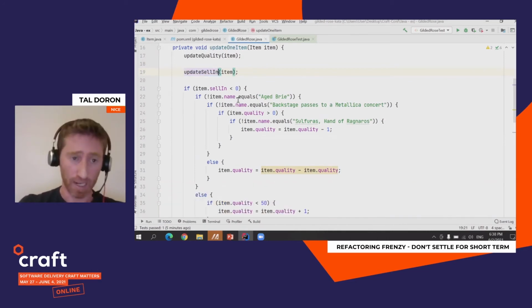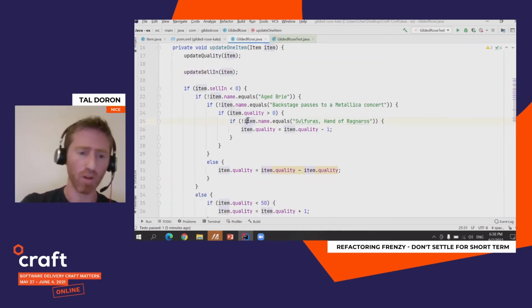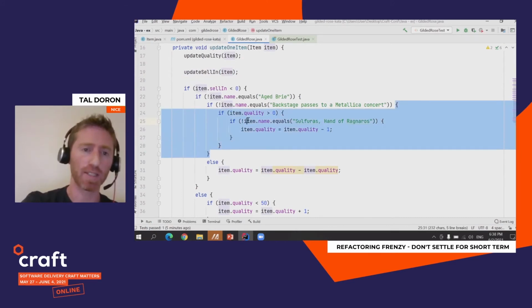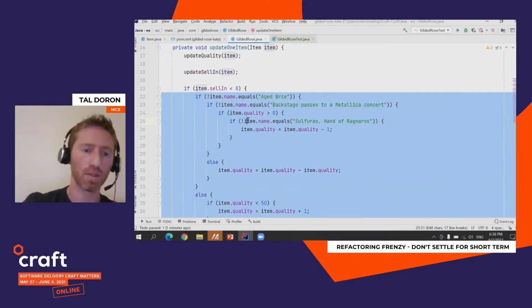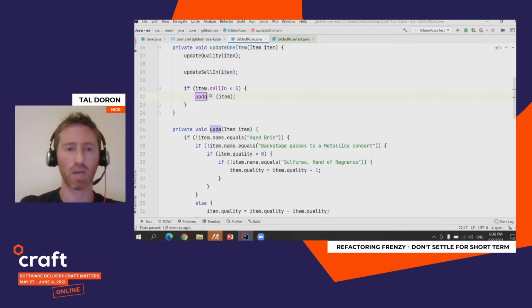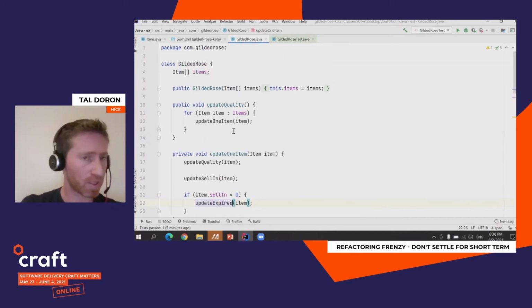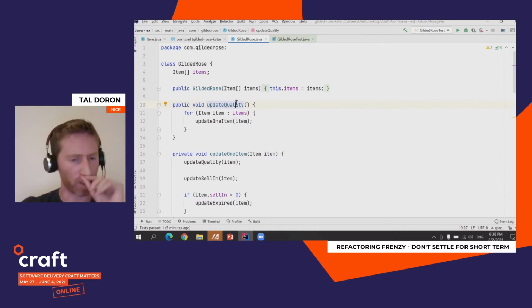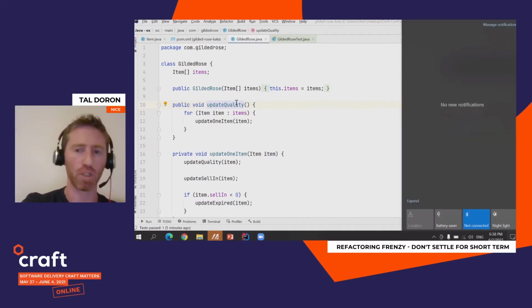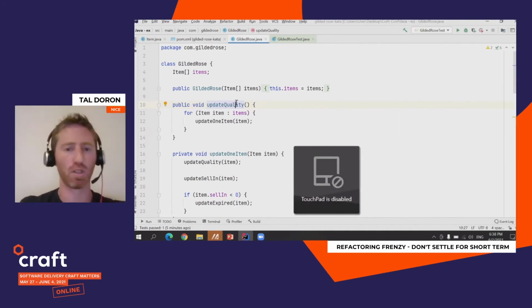Great, and I'm going to take all the scope inside this if item sell-in is less than 0, and I'm going to extract it into its own method, and I'm going to call it update expired. Great, so things are looking a bit better, still not good enough. And then I have this update quality method, which is actually not a very good name, right? Because it's doing practically everything. So I'm going to use this one.